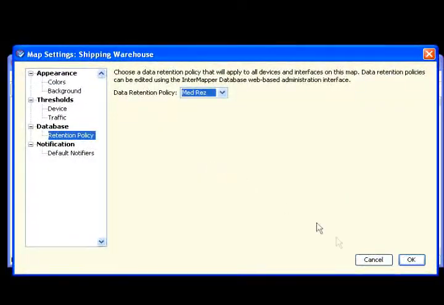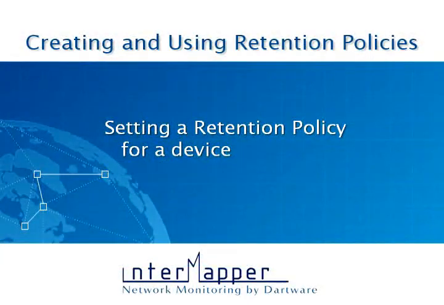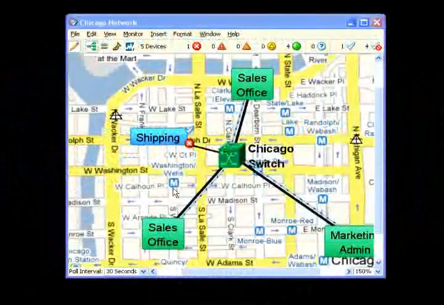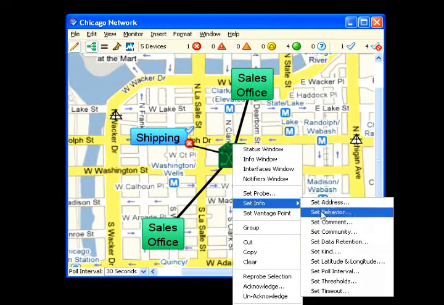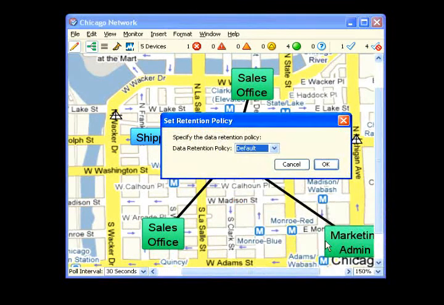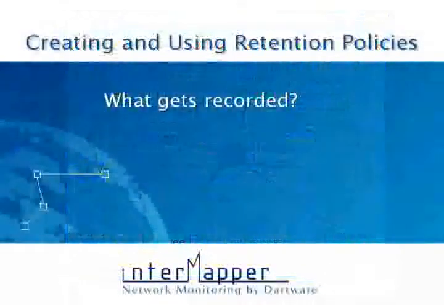You can also set the policy for a particular device. With the map editable, choose Set Data Retention from the Monitor menu. The command is also available from the context menu's Set Info submenu. So I'll set this one to the high resolution policy I just created.